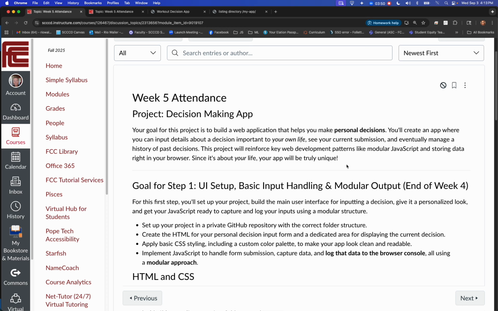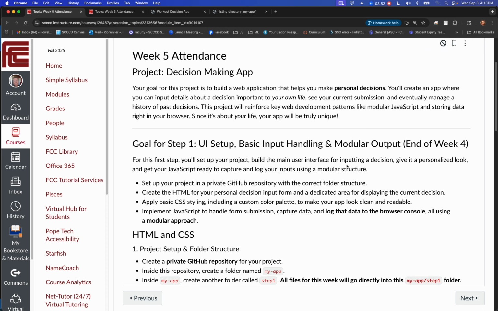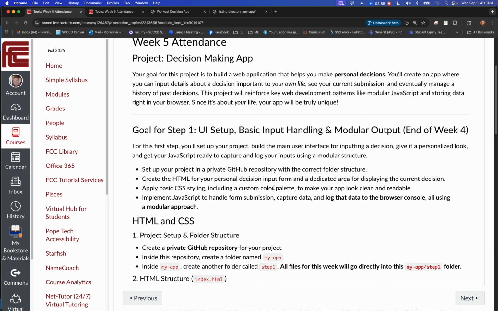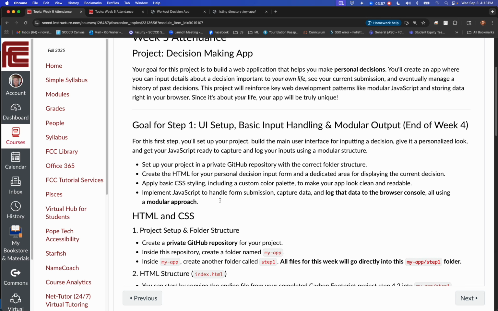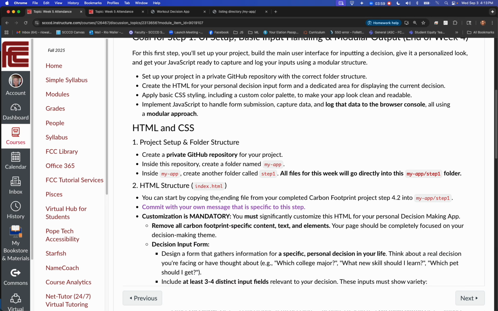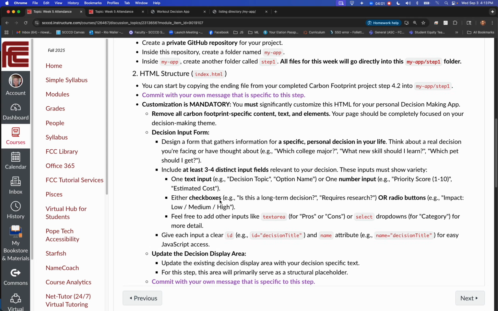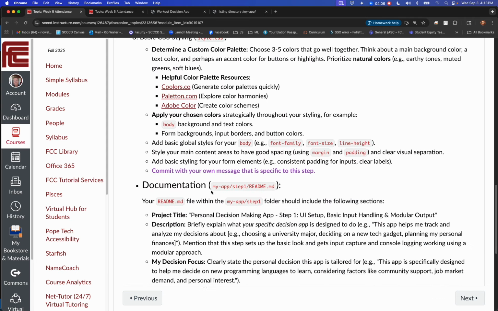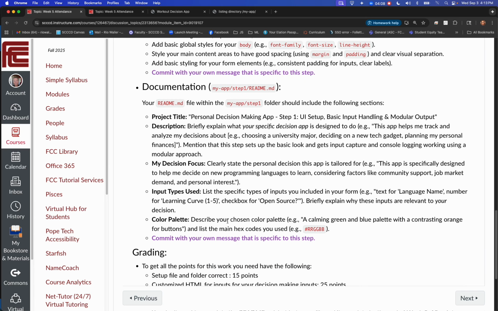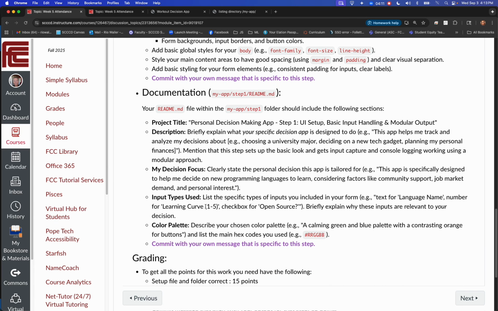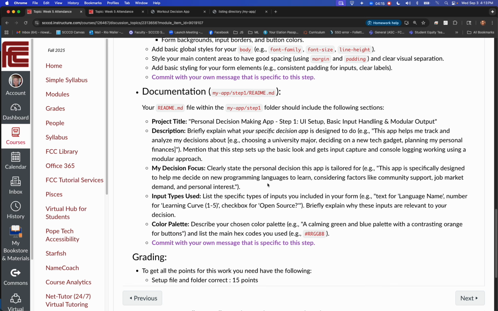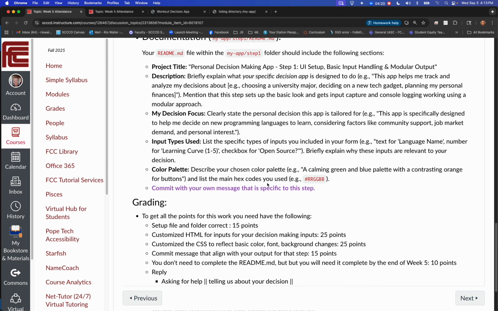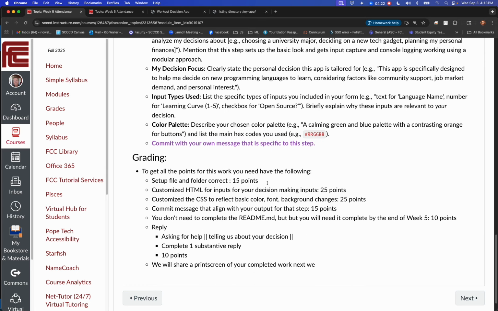So the goal for the attendance is really to set up the project folder, to set up the HTML and CSS, and give you some guidance about what you need to do to modify the HTML, to modify the CSS, and to start your documentation. Because I did mine, but really where we'll focus is just getting a draft of this documentation done, but you'll need to have completed it by the end of step 1. And then this is how we'll grade, and we'll go over this in a minute.